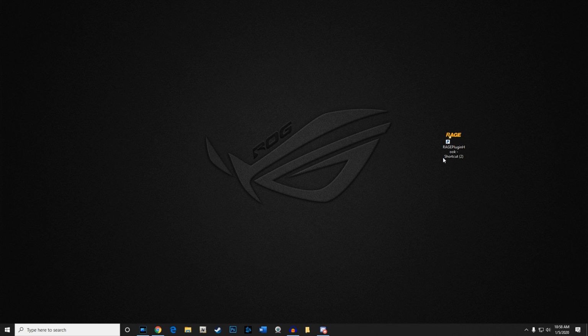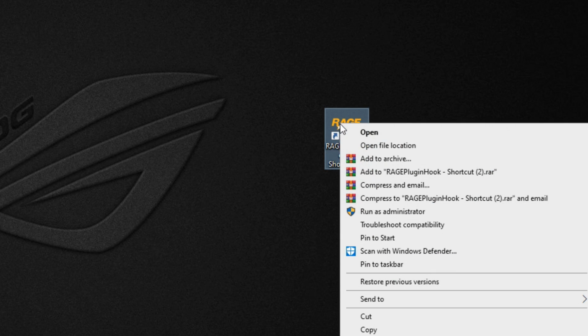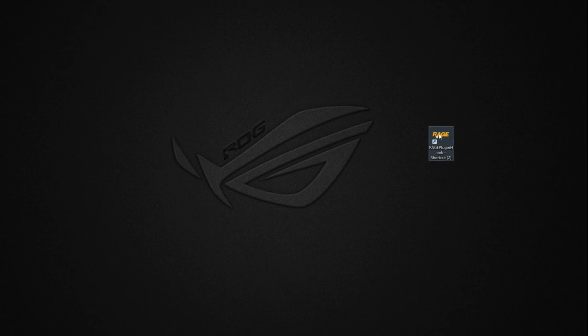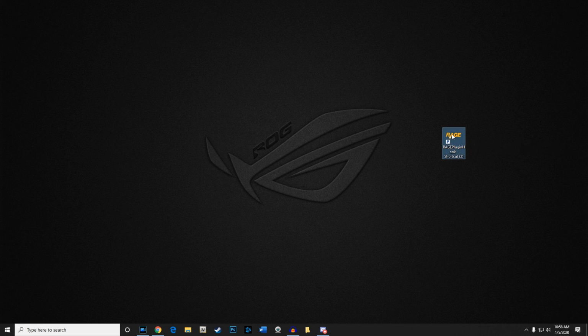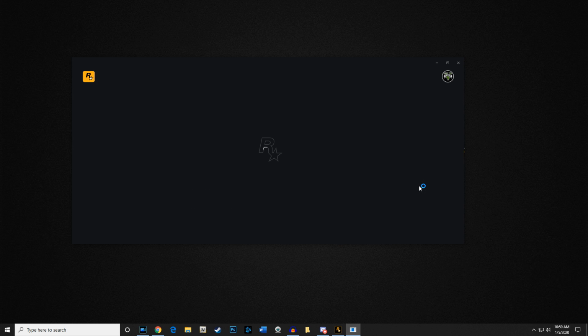Okay, now that LSPDFR is installed, all you have to do is go to your desktop and you can either double click the Rage Plugin Hook exe file, or you can also right click and launch as administrator. Sometimes that does help the game to launch a little bit more effectively. Now please note it does take several seconds to fire up the Rockstar launcher, and you may see a little bit of a black screen for a second, and then you'll see this loading screen for the Rockstar launcher, and then eventually it'll start to load into the game.